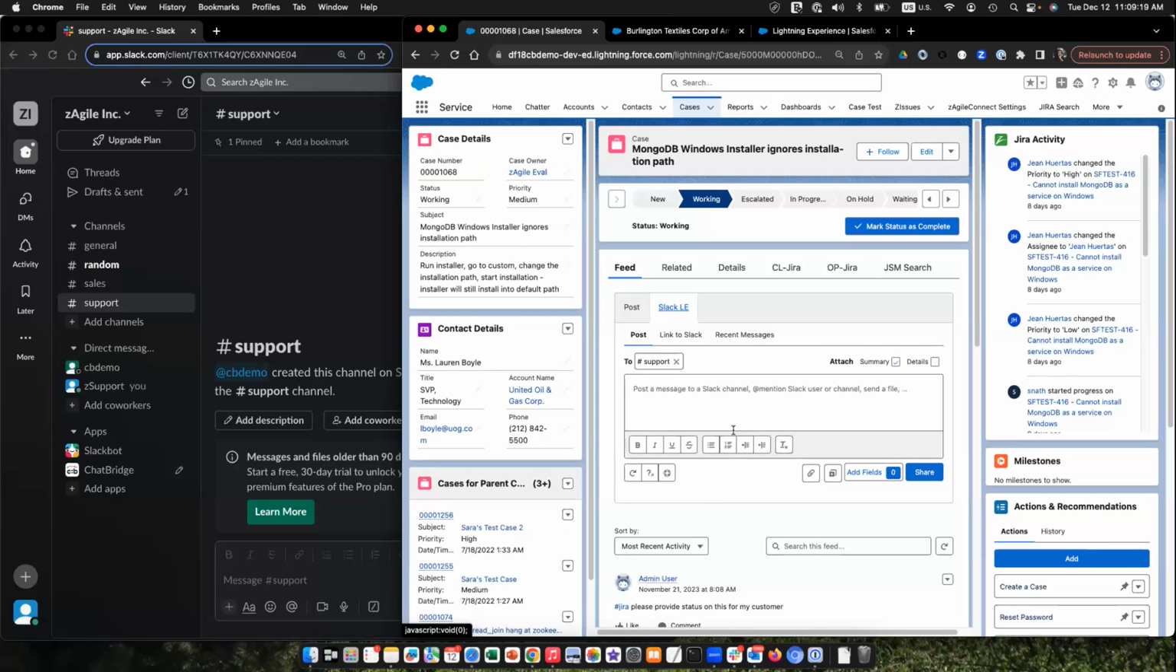So here, I'll walk you through what the quick action allows you to do. For starters, you can select a Slack channel. Here, support is already selected by default because that's what we were using previously. So let's say that I want to send a message to support about this case. Maybe I can just say, please provide status on this ASAP, because I want to escalate this.